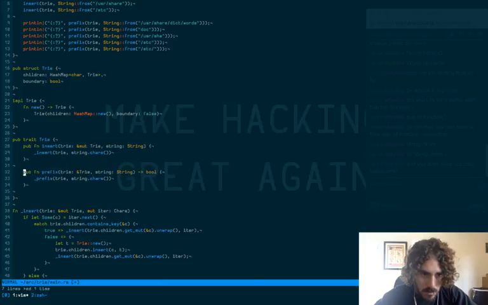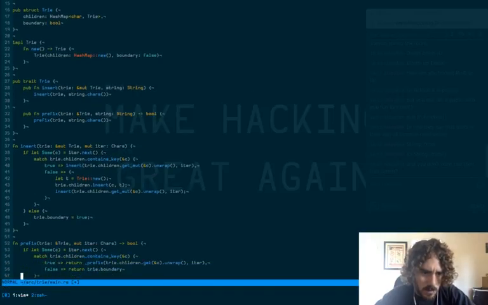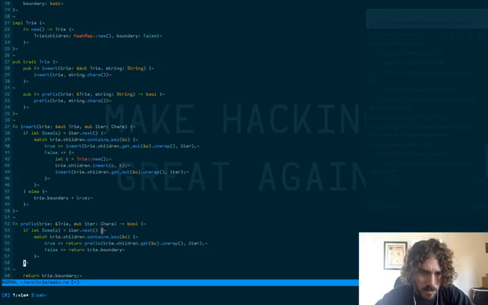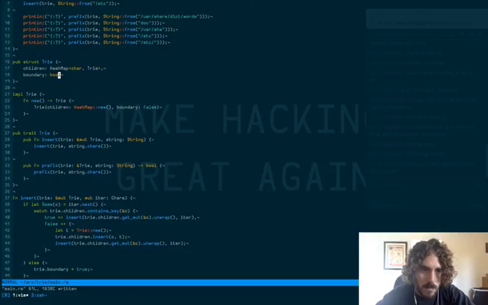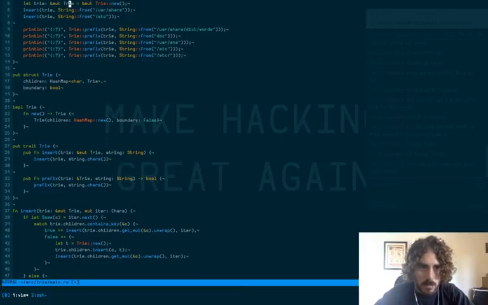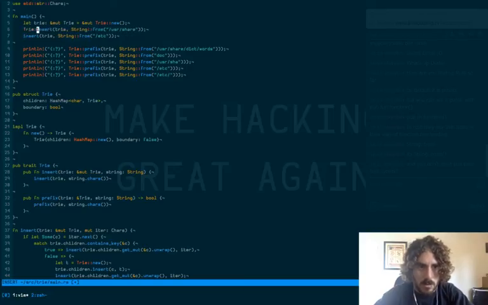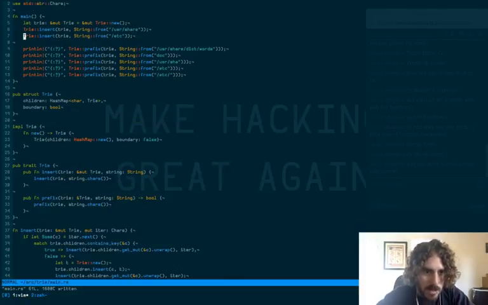Oops. And then would this give me access because it's scoped inside the trait? And I could just do this. So it'd be like try prefix, and then try insert. Does that work? I messed something up, but I guess you can't use pub inside.